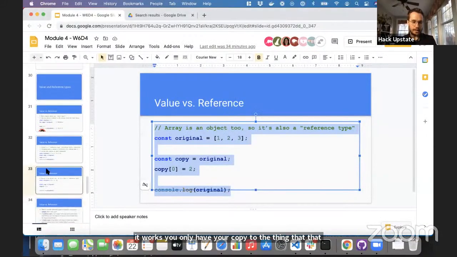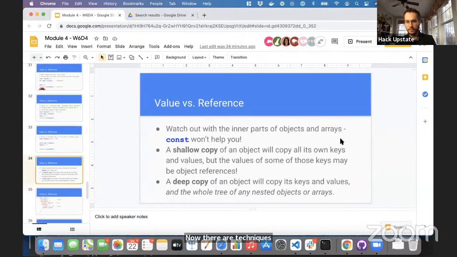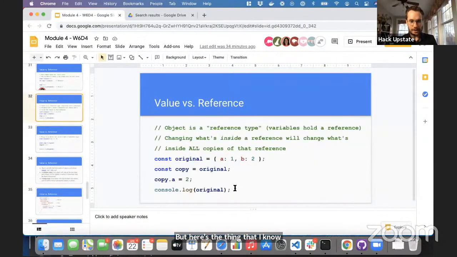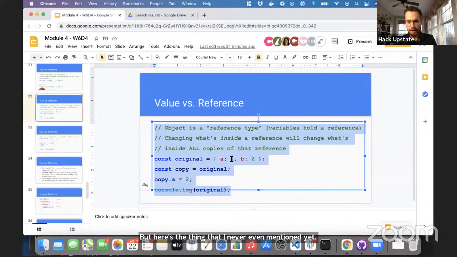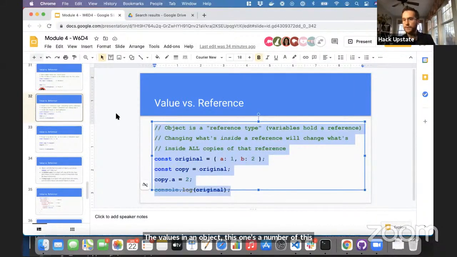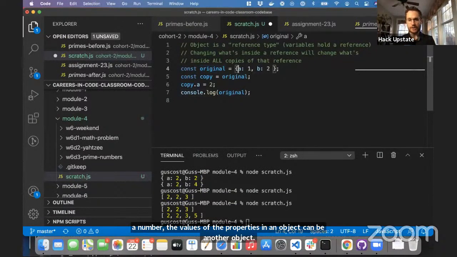Now, there are techniques for this. Watch out with the inner parts of objects and arrays. Const won't stop you from changing them. A shallow copy of an object copies its own keys. But here's the thing that I never even mentioned yet. The values in an object, this one's a number, this one's a number. The values of the properties in an object can be another object. So it gets even gnarlier here.